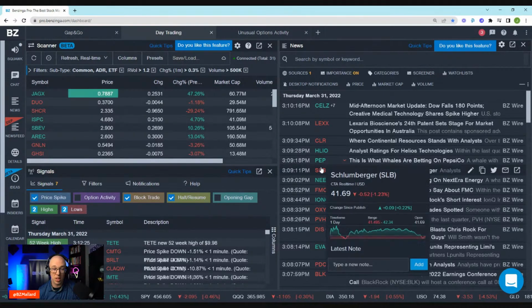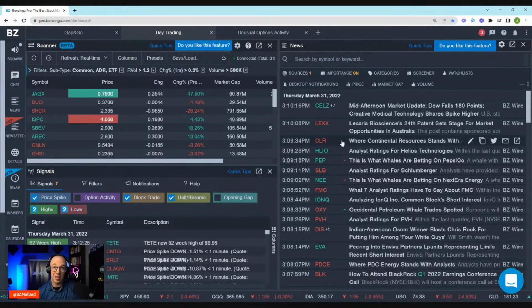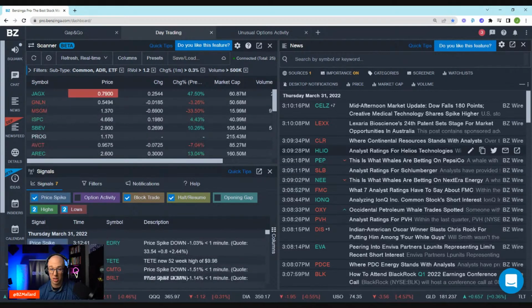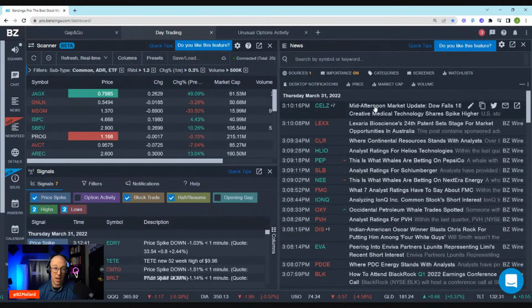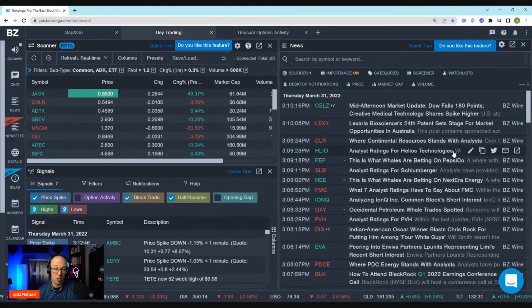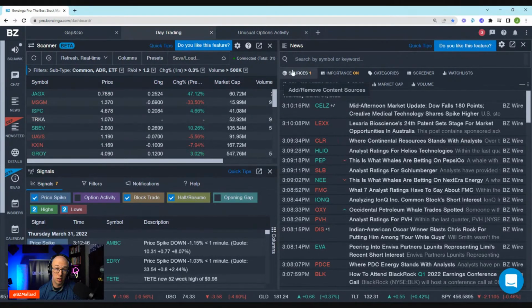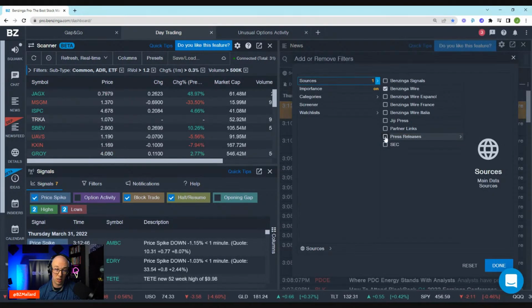So I'm assuming here that people using this day trading workspace want a lot of information. You don't get overwhelmed too easily. So I'm not going to add a lot of filters here right off the bat. The one thing I'm going to do is, you see how this says BZY here on the right-hand side? We're going to add to the BZY headlines and include press releases.